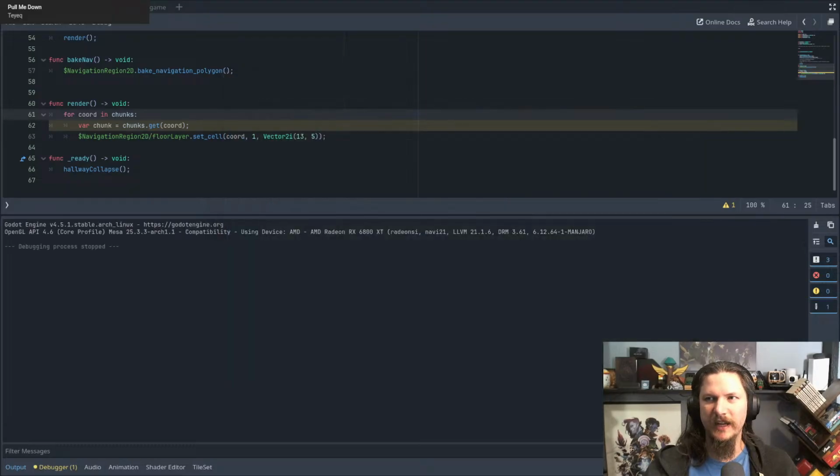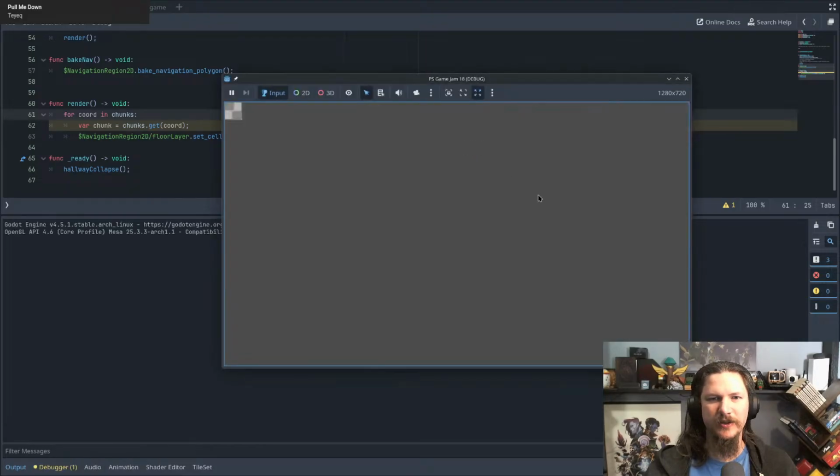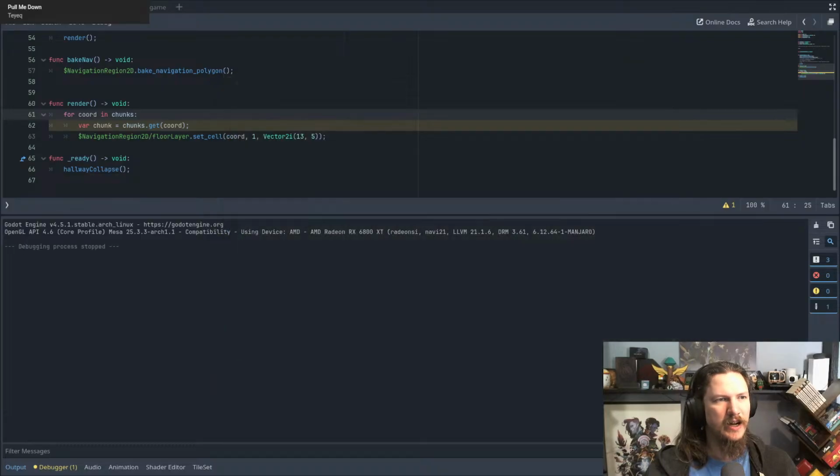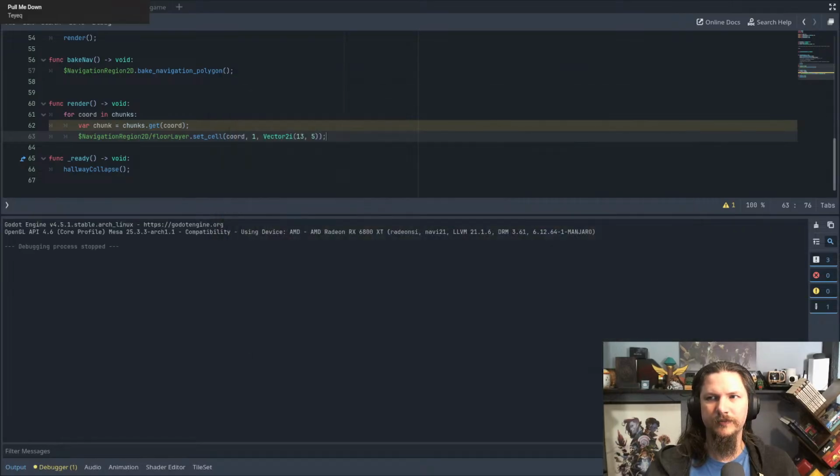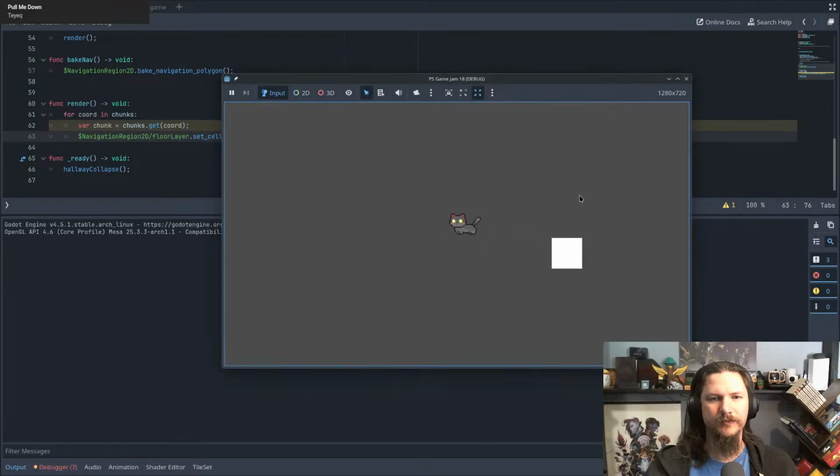Damn it. I keep using this. Run current scene. I need to set my flags. Enabled. Flag. Floating. So we have our starting tile.